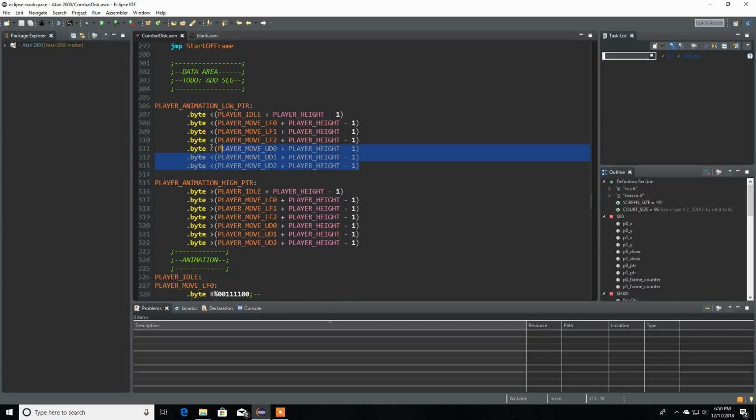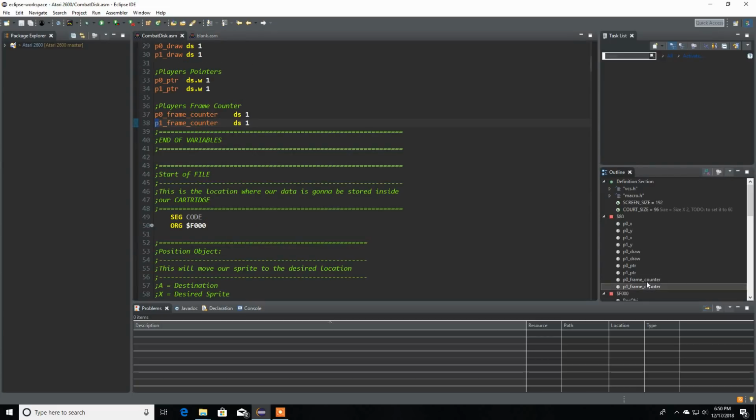Some things are already done. I already set up a list over here, a pointer list. We have our idle, which is the same, move right, left, and up. That's all we're going to be working with so far. I'll finish the others later with a controller video or something like that. But for now, I just want to have the animation working and show you guys how that works. So to do that, let's create this frame counter.